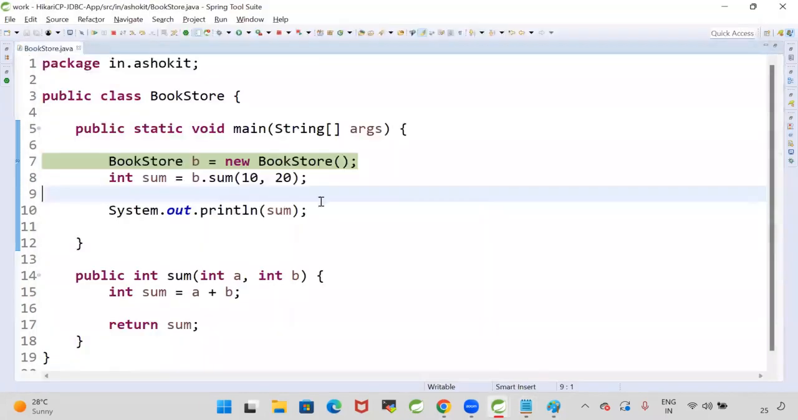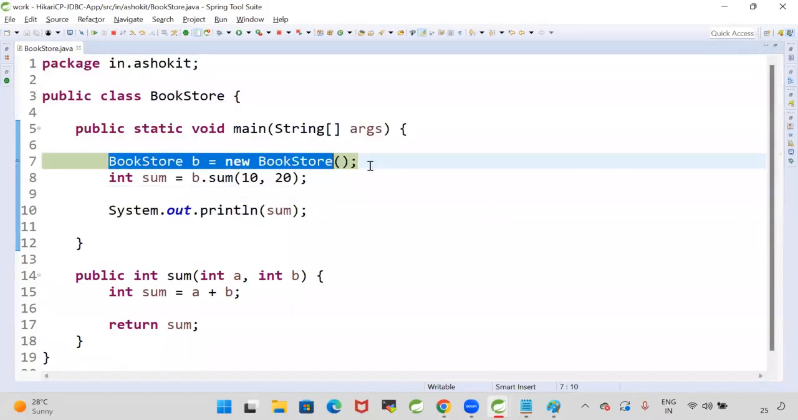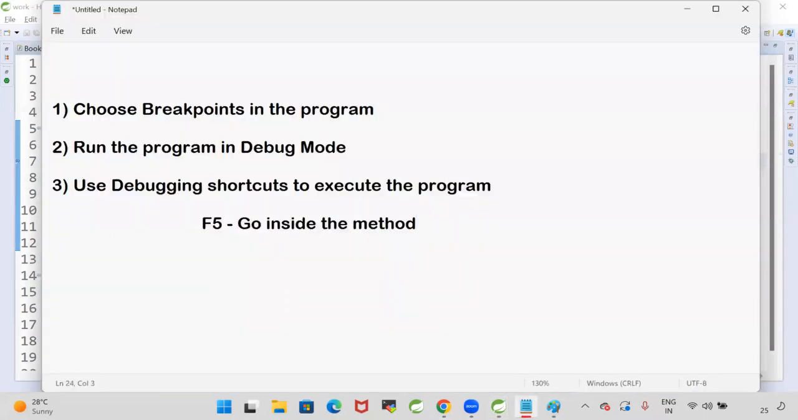Right. So what is F5? Here this is one line. Is there anything that I need to understand in this line? No. What is this line doing? Just creating the object. So I don't need to do anything for that line. I will just go for the next line. If I want to go for the next line, the key is F6.